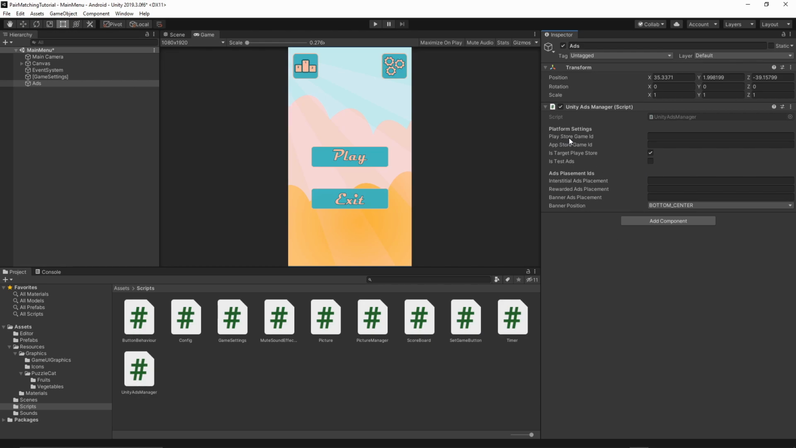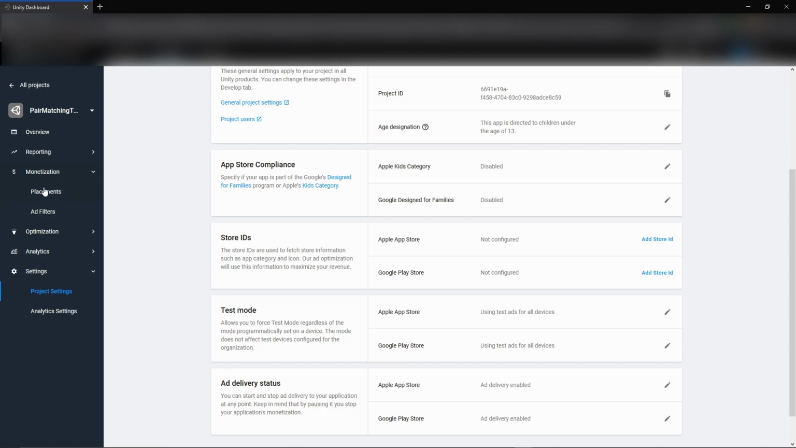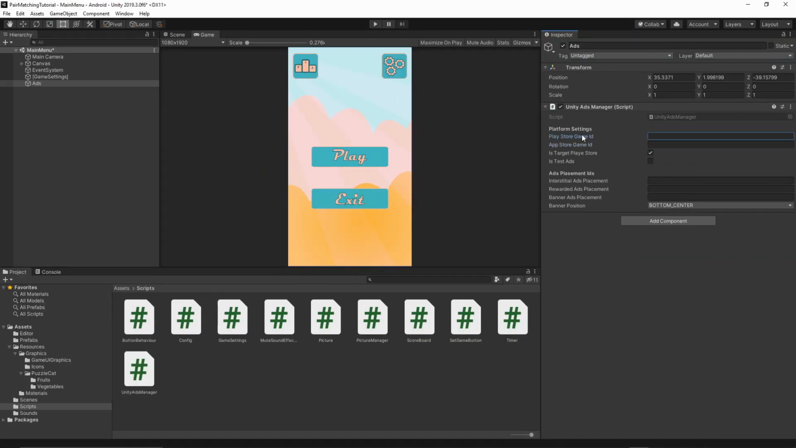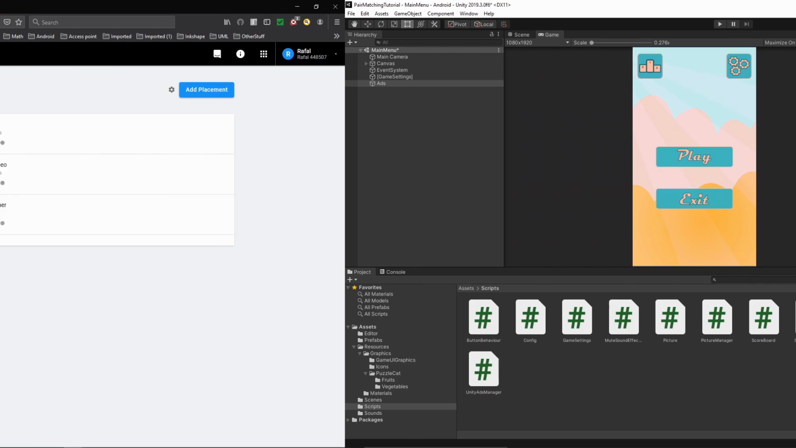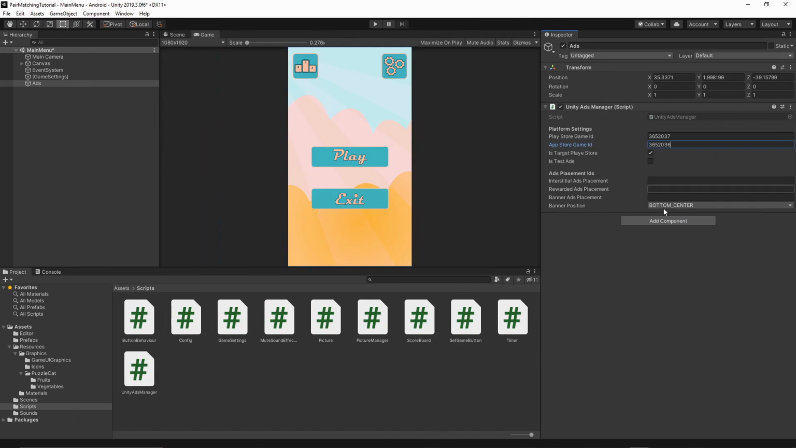So the first one is Play Store Game ID. If you go back to our website, this information will be under the monetization and then placement. Okay, and this is the game ID which you want to copy. So I will just copy mine for the Play Store first, and we paste it here. And then the next one will be for the Apple Store. So I will just copy it and then place it here. Okay, and then I will select this target the Play Store, and I will select this test option because we're gonna test it. Make sure you select this option whenever you're testing your game.